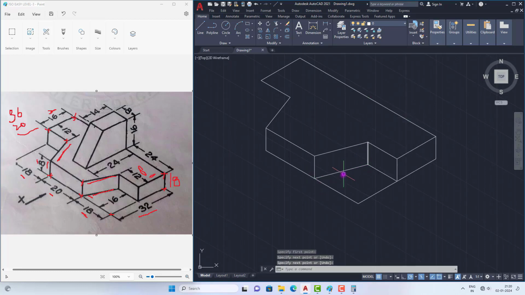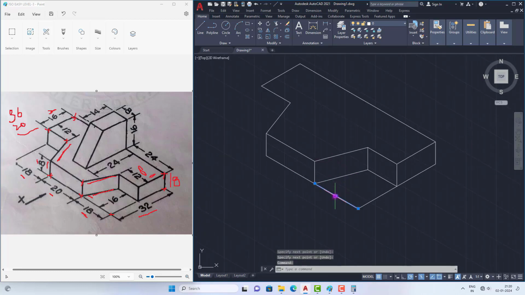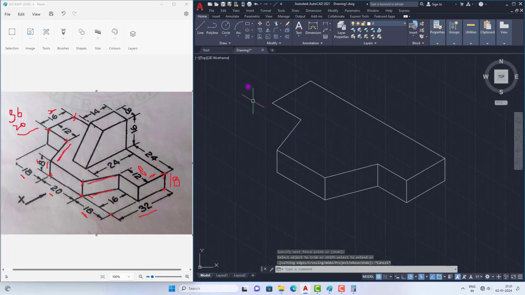See, now we don't need these lines because I have drawn these lines only for reference purposes. So for that I am trimming this off by giving the command TR and pressing enter a couple of times. So just remove these two lines. So we will get this profile and now we need to draw a line.